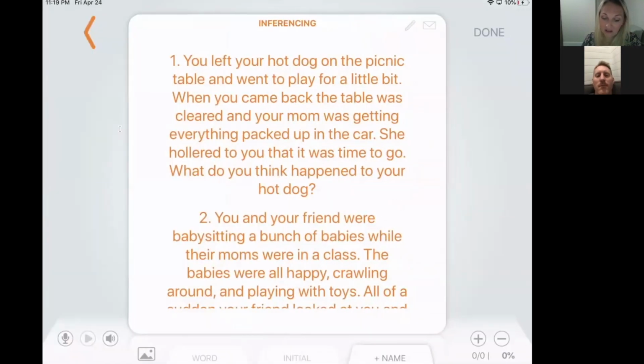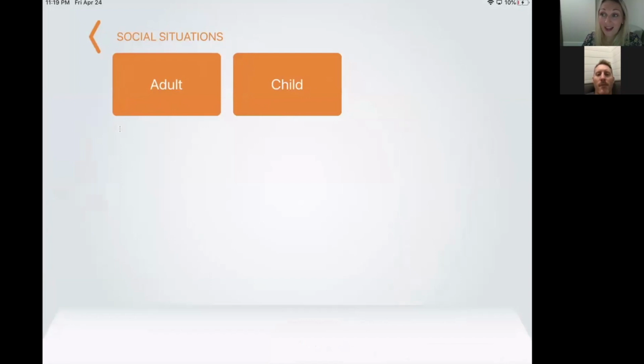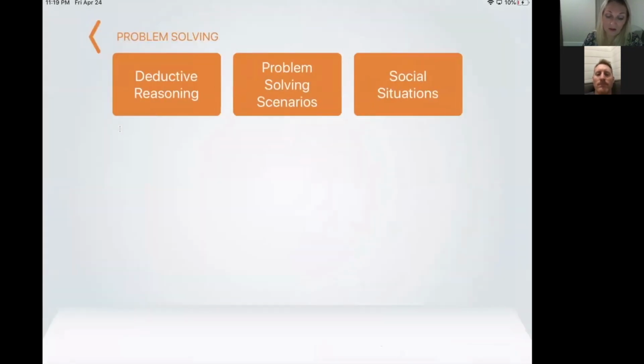Inferencing is awesome. Problem solving is great. They're split up by deductive reasoning, social situations, adult and child. So we don't just have child content on here. Some of you are working with adult clients. Remember and find the adult sections in here.